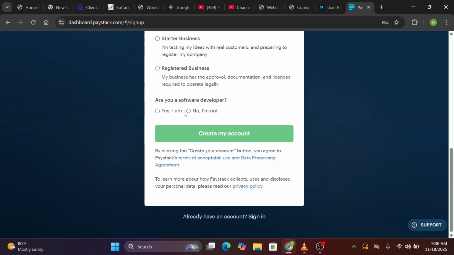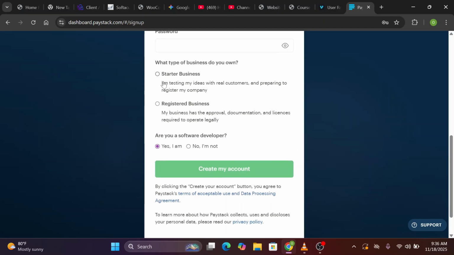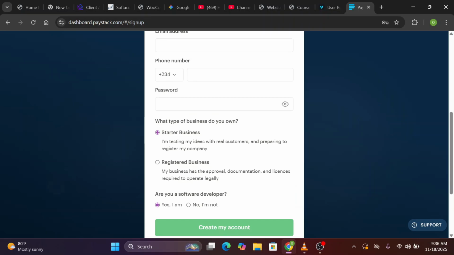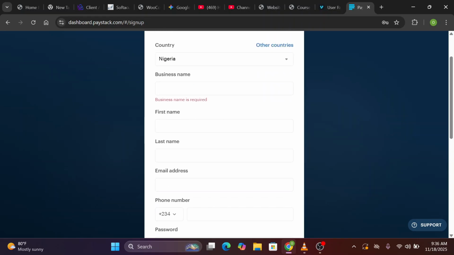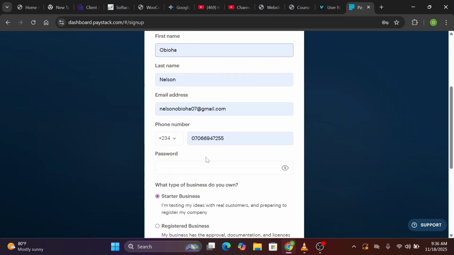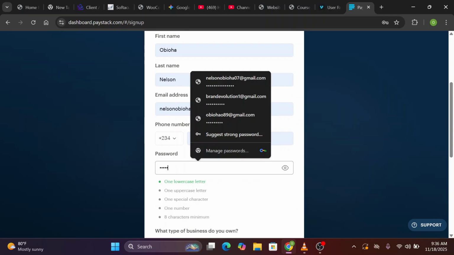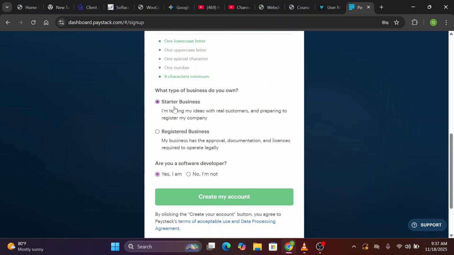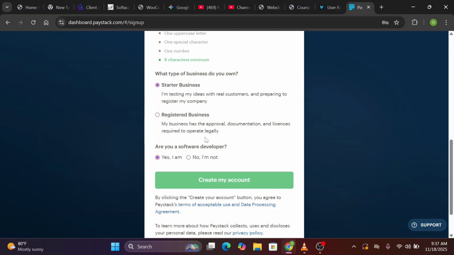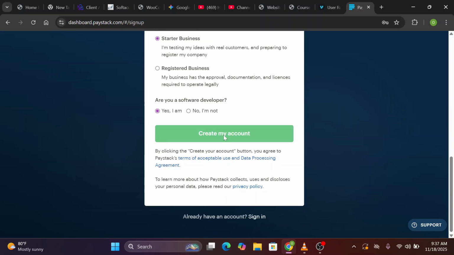Are you a software developer? Select yes. If you are a registered business, you can select this, which requires approval, documentation and licenses to operate legally. If it's a startup business, you can select this right here. So this is how you create your Paystack account. Type in your business name, first name, email address, phone number, then a password. What type of business do you own? If you are still starting out, you can select startup business. If you're a registered business, select this. Now, are you a software developer? Yes, I am. Click on this and then click on create an account.